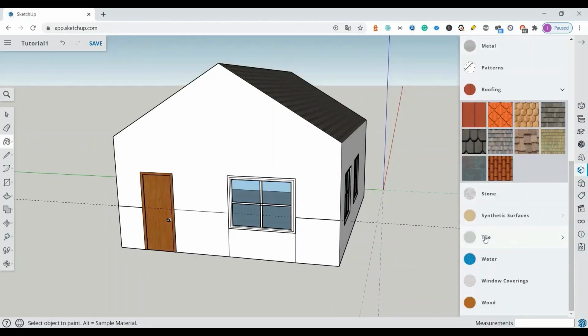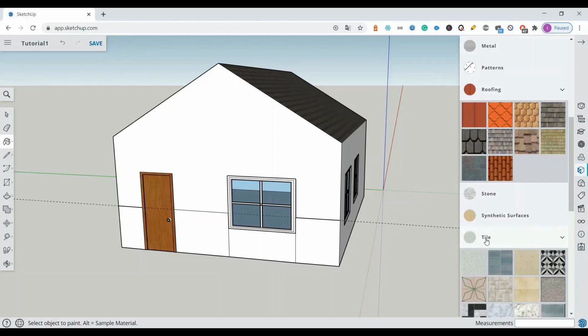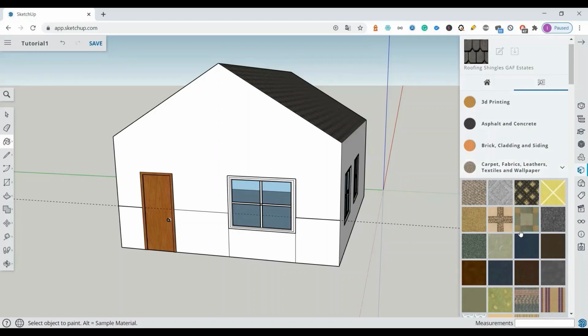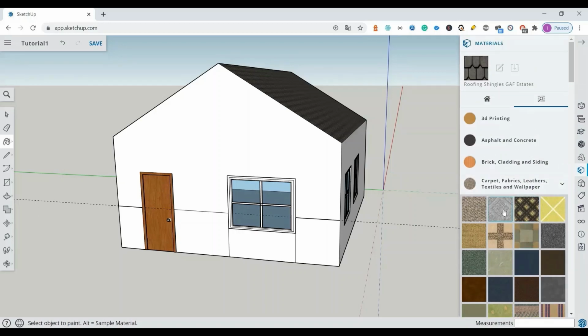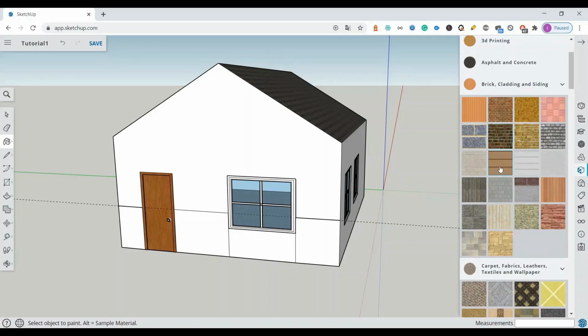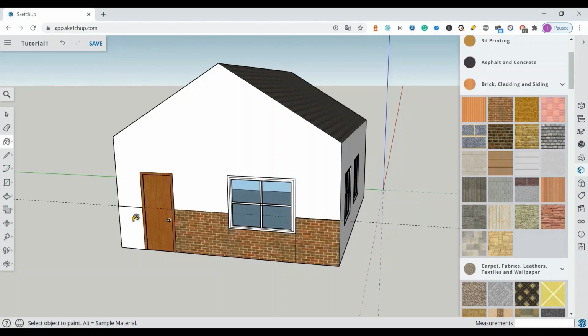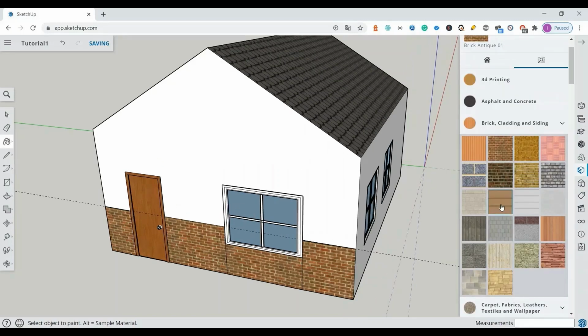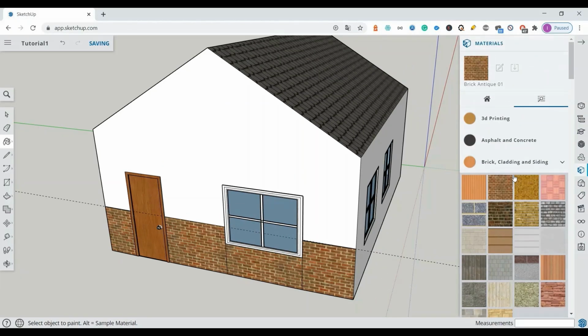Now tile, painting, carpet fabric, brick and cladding. Like this brick, yeah, and in this way you can choose any materials you want.